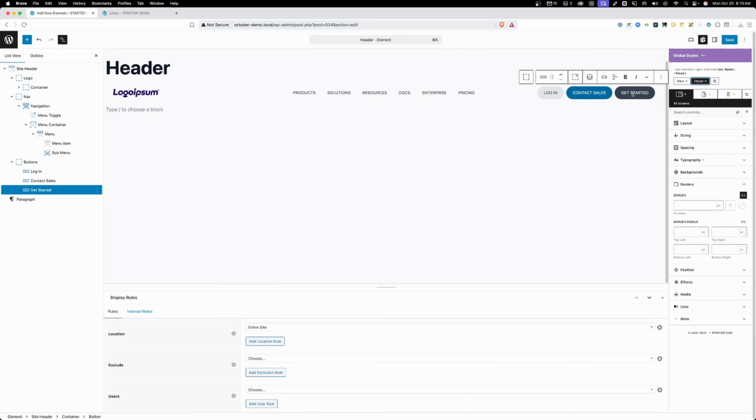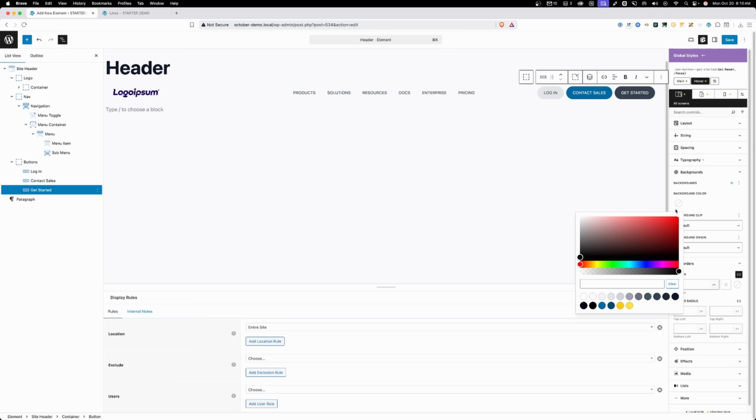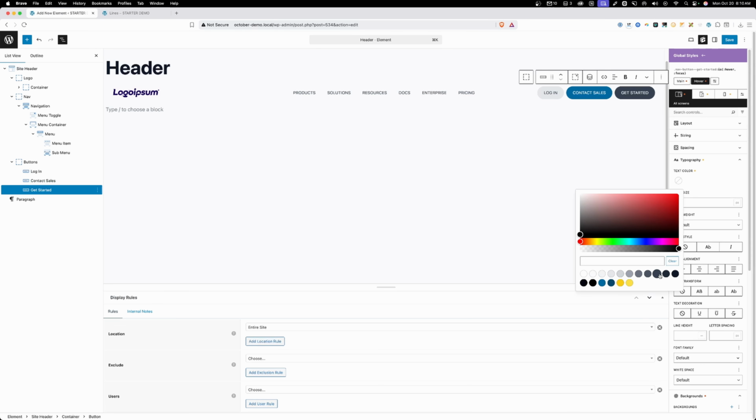Now on hover, I actually want the background of this to be white. So we'll go in here and change the background color to white. Of course, that's going to make our text disappear. So we need to make that our 700. And our border can stay that 700 color. So we have kind of an outline button when we hover on top of this button.